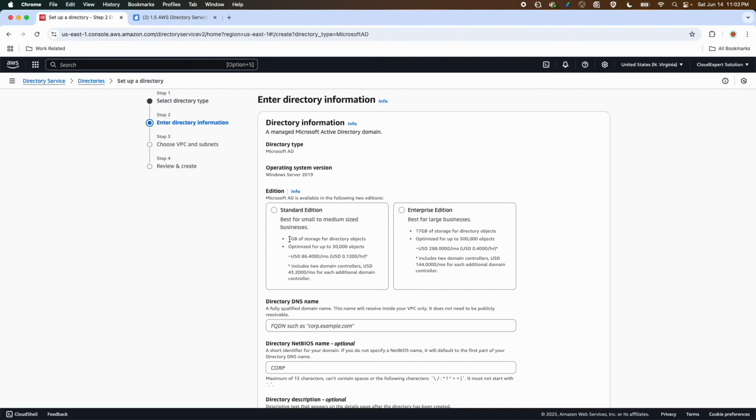Based on your requirement, here you have 1 GB of storage and this is optimized up to 30,000 objects. However, if you need a bigger storage up to 17 GB and if you are looking for up to 500 objects, then you should go for enterprise edition. Now for this demo, let's select standard edition.